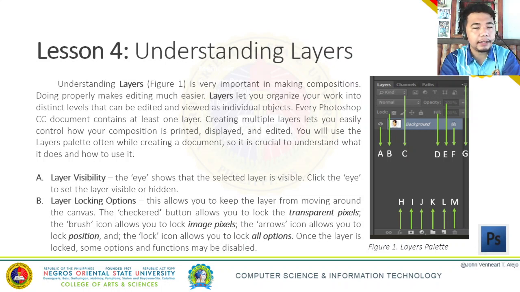All right. So again, every visual element that we'll be adding to Adobe Photoshop, or to our composition rather, must as much as possible be included in different layers. That way, it gives us versatility in editing each object or each layer, and basically we'll be able to organize it much easier. Okay.